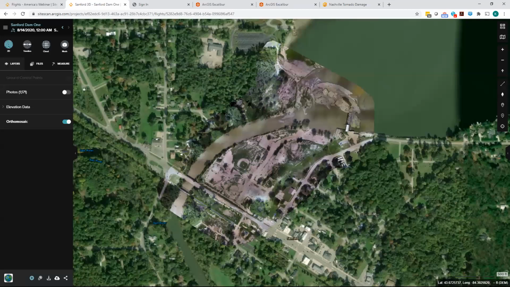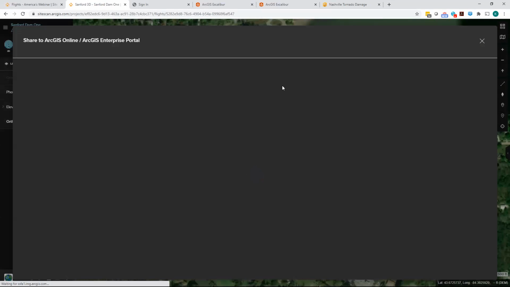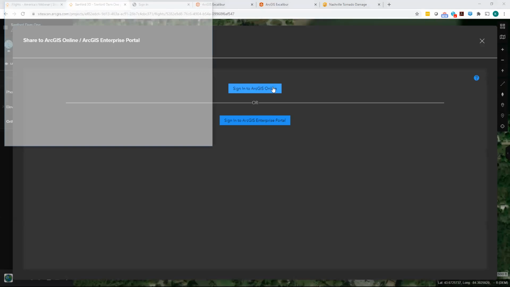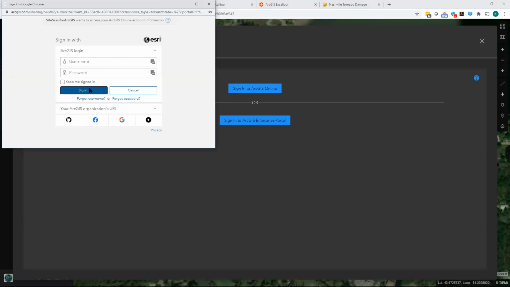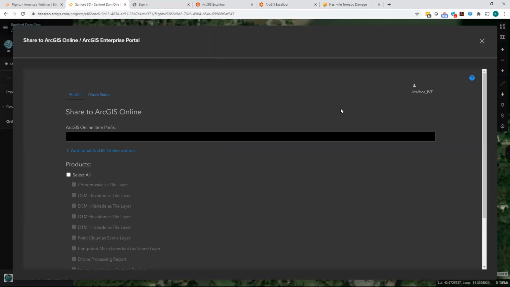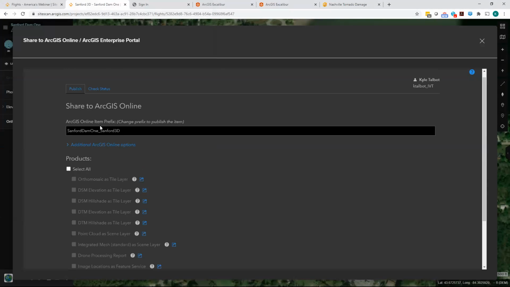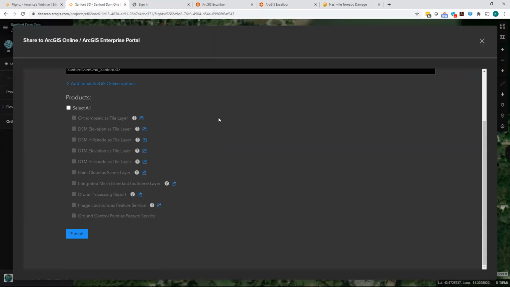However, what we're also doing is we're connecting this to ArcGIS Online and ArcGIS Enterprise. So for now, what we're able to do is we're able to connect to ArcGIS Online, and we can share all of these layers as tiles, or your meshes as scene layers.